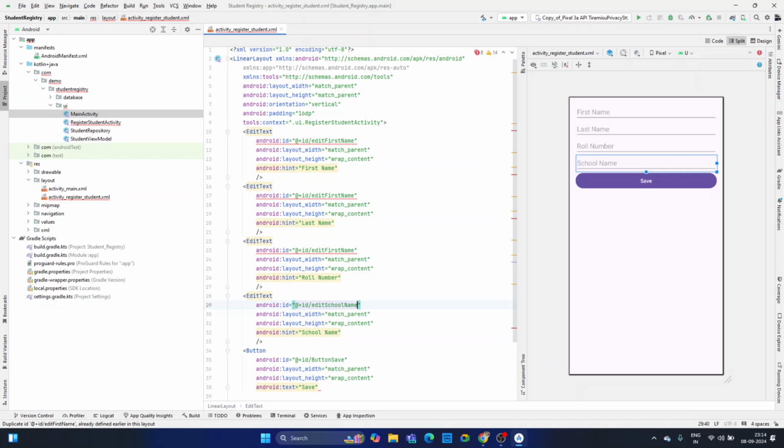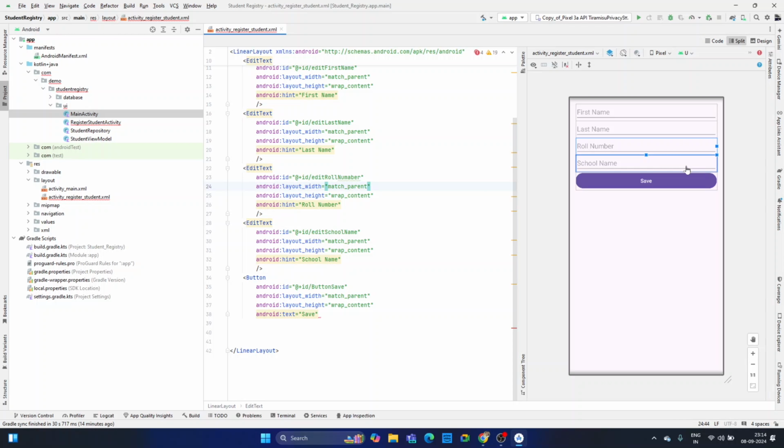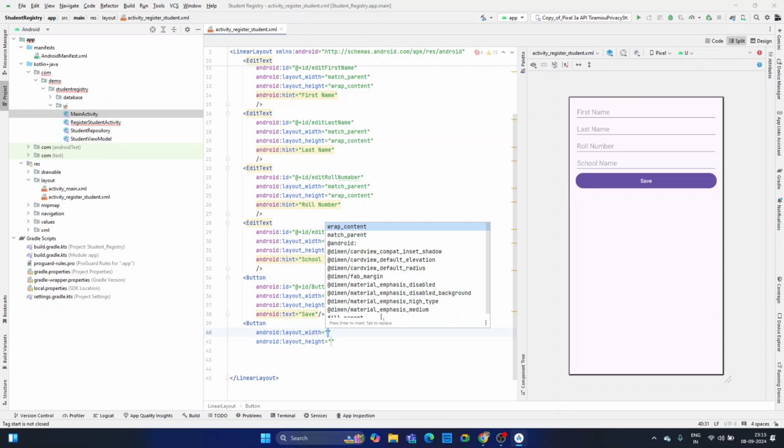Okay, and we need to change this ID for this roll number, edit roll number. Okay, and we also need to change this to last name. Okay, so once we have the save button, once we have the edit text and all, we can just close it, and we have to create one more button for deletion.